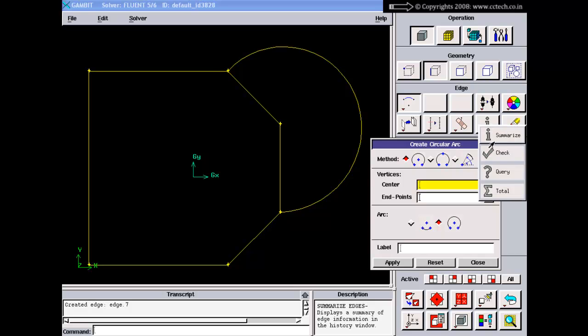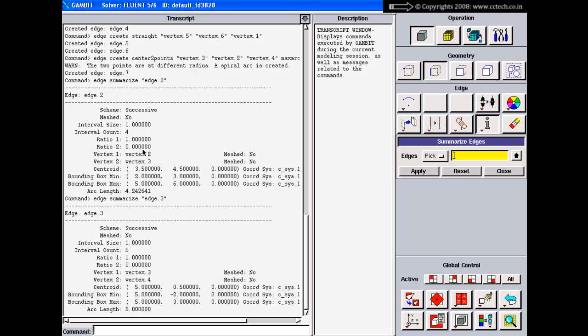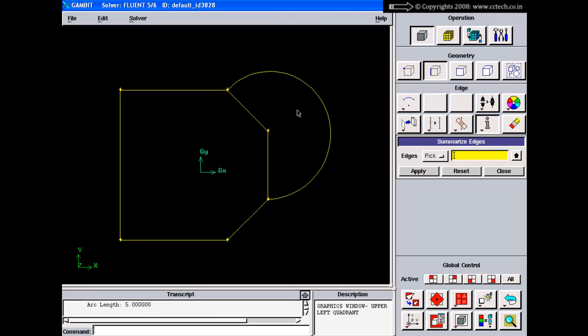Go to summary. This edge is 4.2426, and in summary this one is 5. They are not the same. If you see here in the transcript window, it also shows us the length of the edge. So 4.2426 and 5. So they are not equidistant. So definitely this is not a circular arc. This is like an elliptical arc.